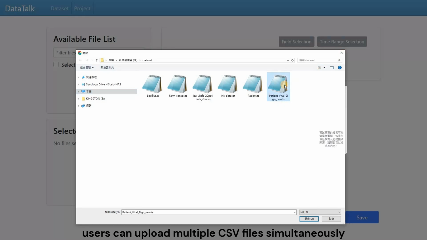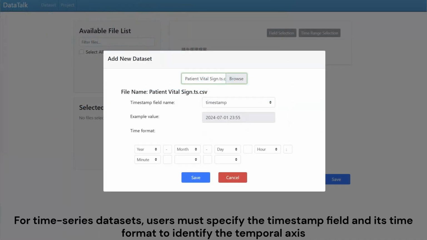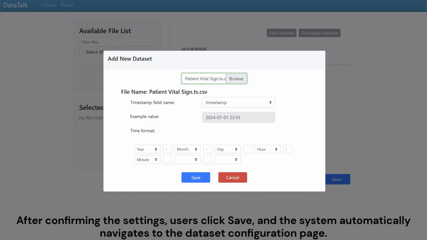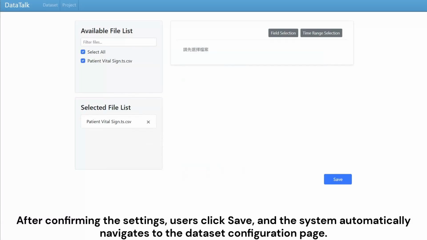Users can upload multiple CSV files simultaneously, enabling cross-file data merging and analysis. For time series datasets, users must specify the timestamp field and its time format to identify the temporal axis. After confirming the settings, users click Save, and the system automatically navigates to the dataset configuration page.